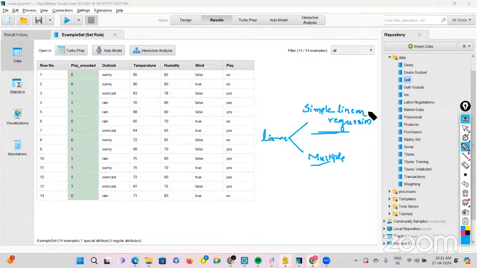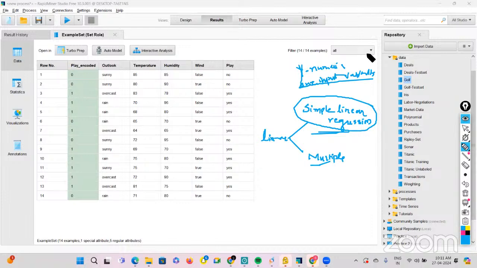Okay. In simple linear regression, when should I go for it? When my output variable is numeric or continuous, anything is fine. And only when I have one input variable should I go for simple linear regression. But I have multiple inputs here: outlook, temperature, humidity, wind. All these are inputs. Only one output variable, but multiple inputs are there.